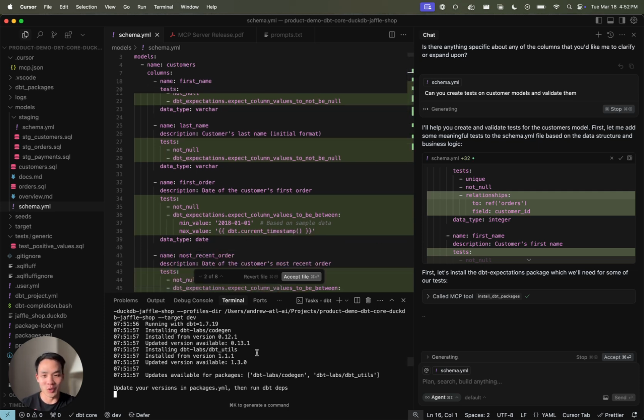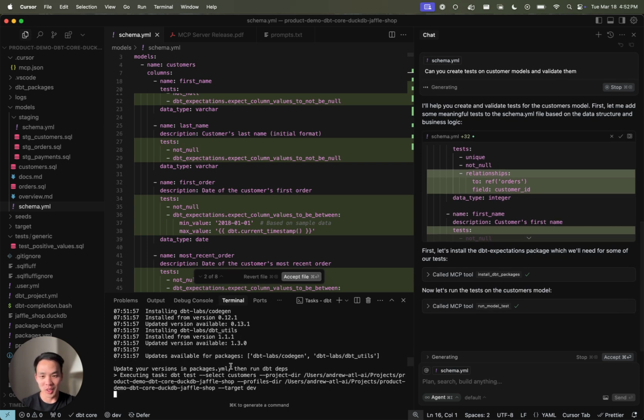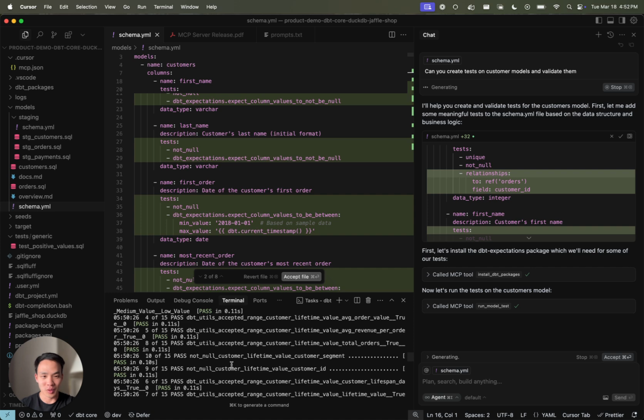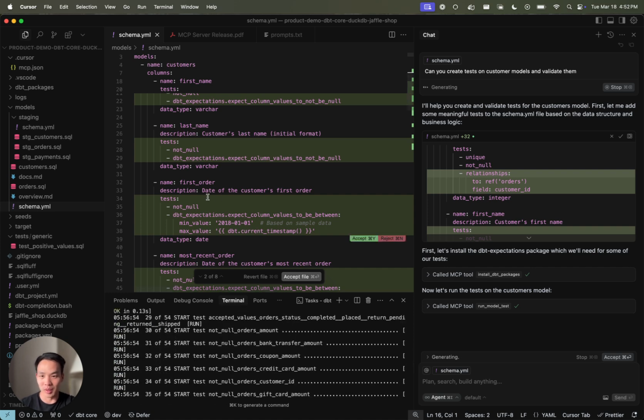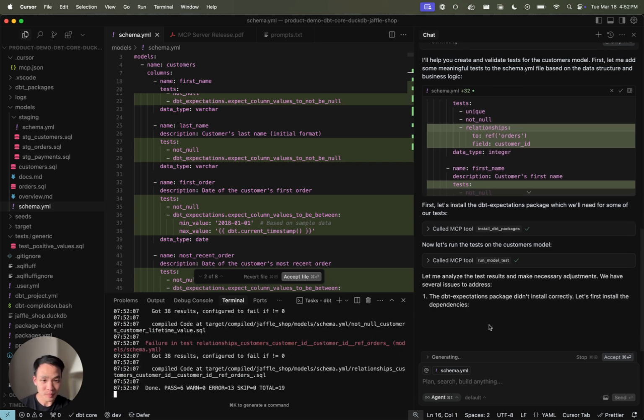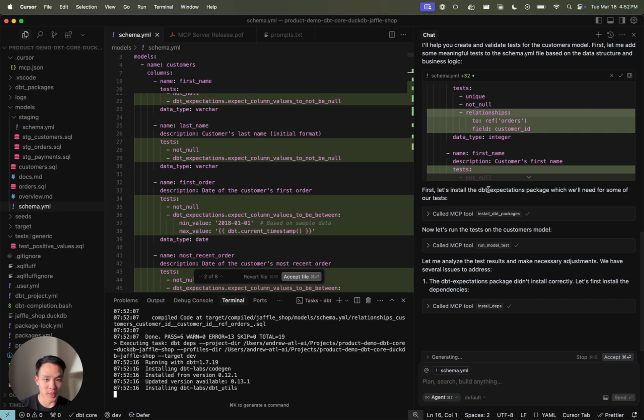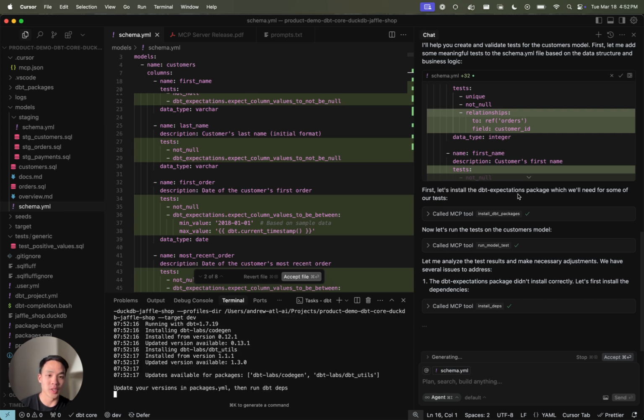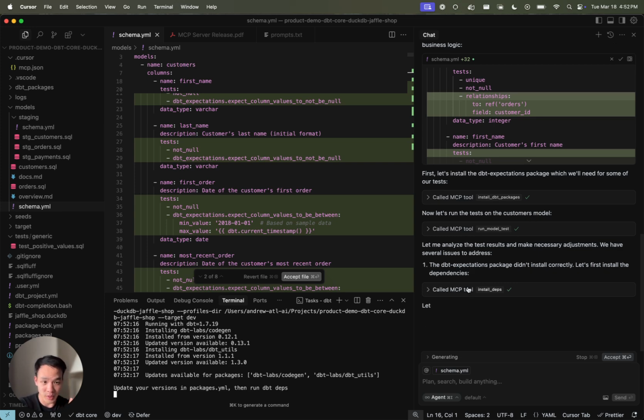And so what it had to do with that is, at the bottom, as you can see, it's installing some more packages. It's installing dbt expectations. And now it's running those tests. And it prompts here saying that it installed the package. And now it's running this test of the model. It's saying there's some issues too.